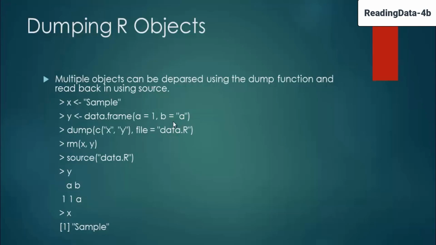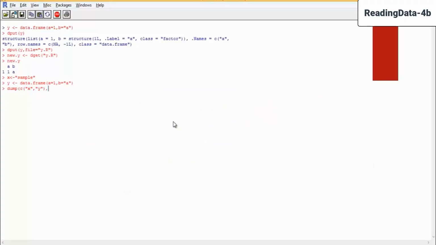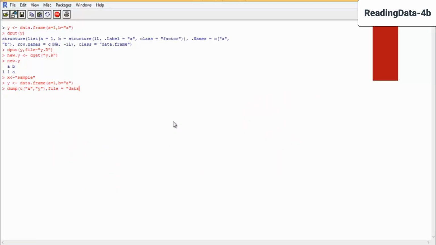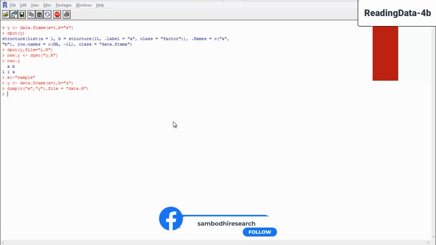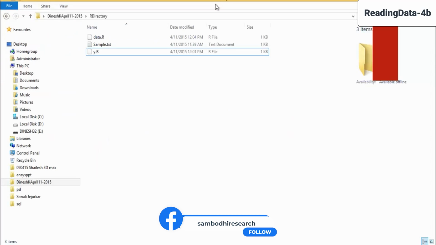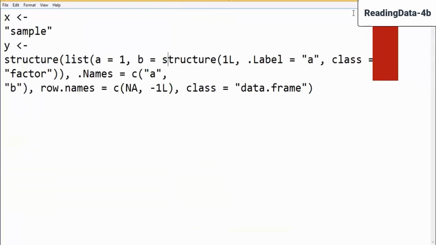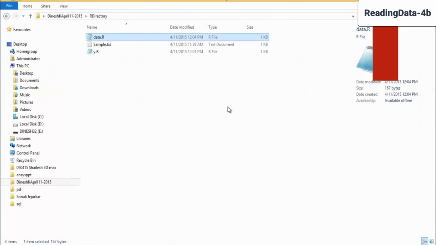Let's say we are creating a file named data.R. You can keep it anything you want; here I'm keeping it data.R. I'm creating an R file which will contain the c of x comma y. Two of the objects will be stored in dump. Now you will see that a file named data.R is created, and when you open it through Notepad, you will find x is a sample and y, you'll find the structure for the data frame as well.